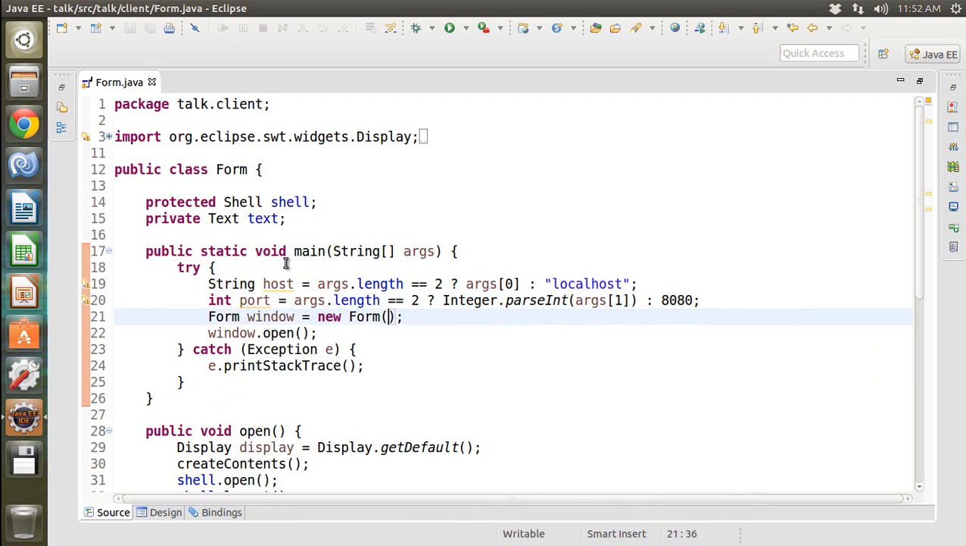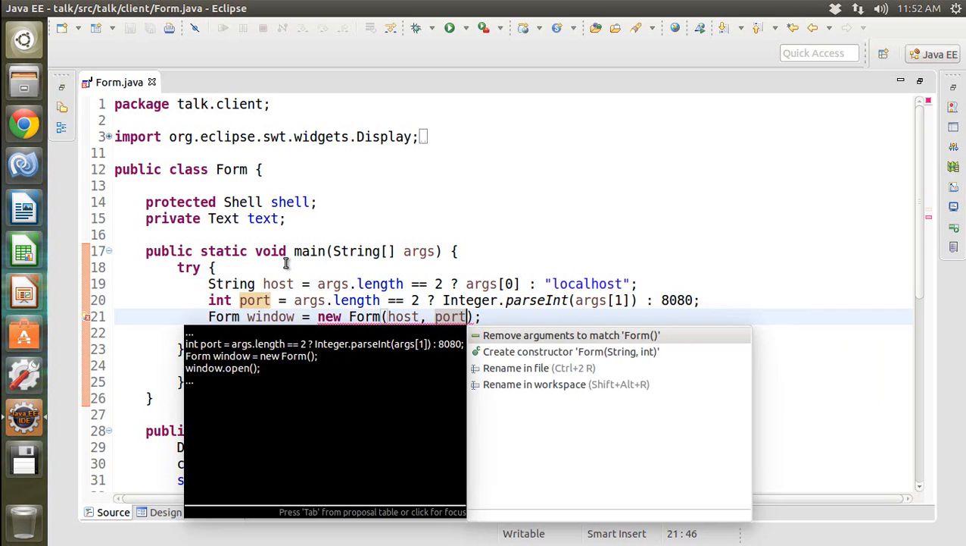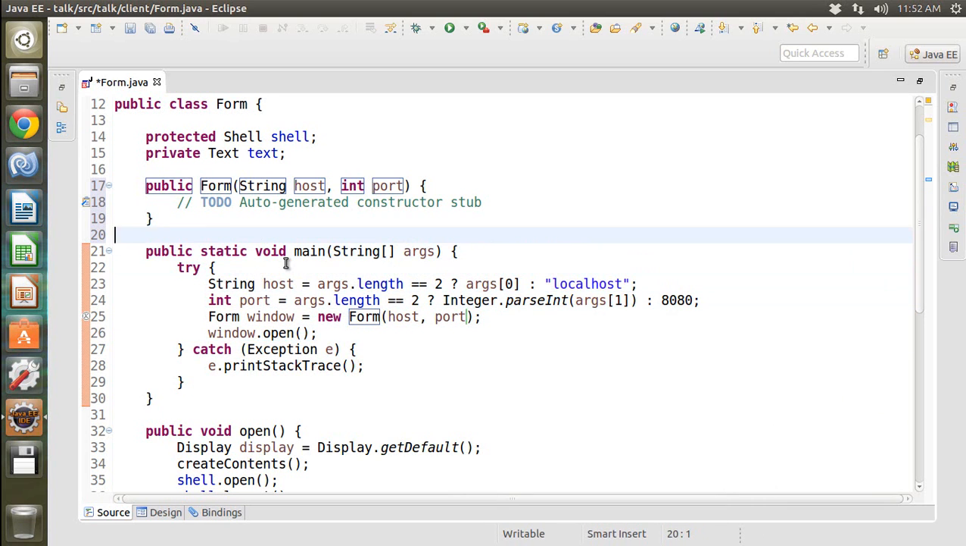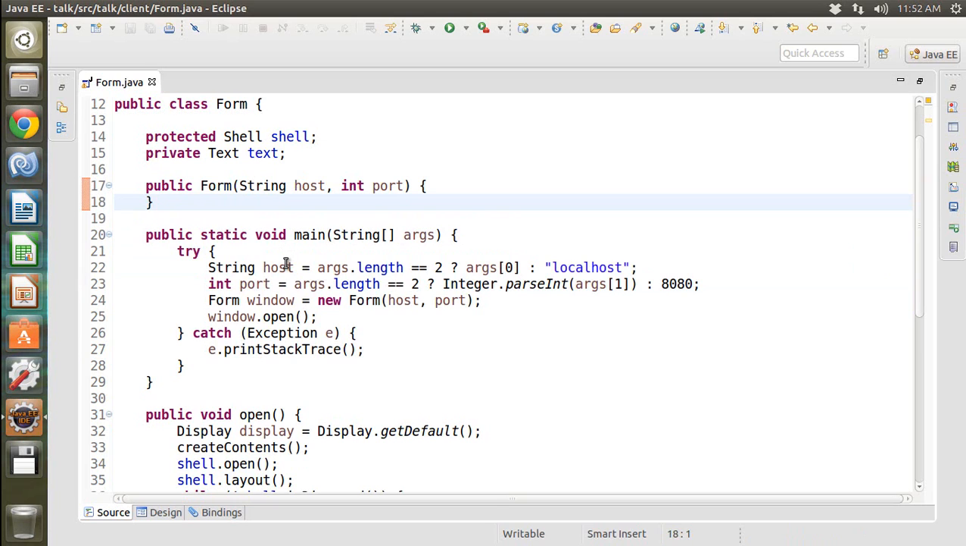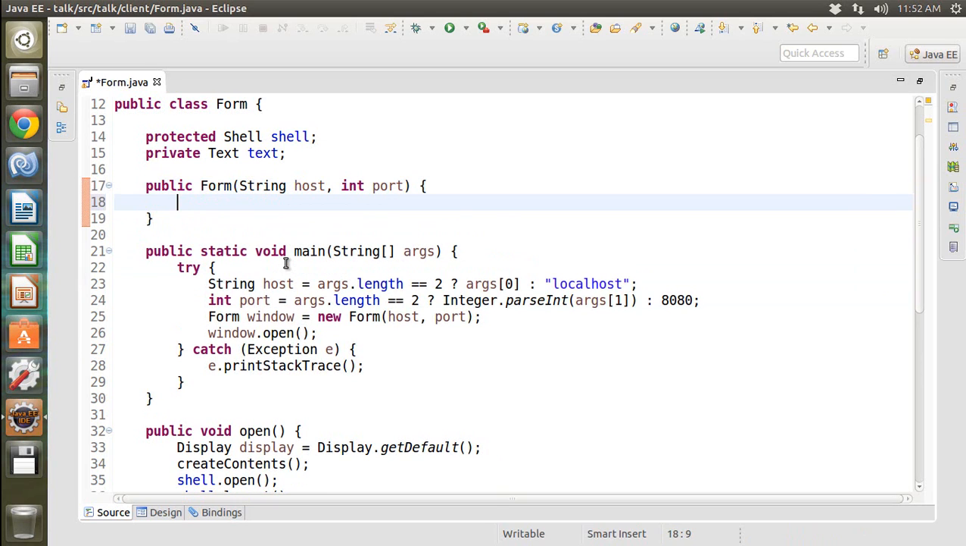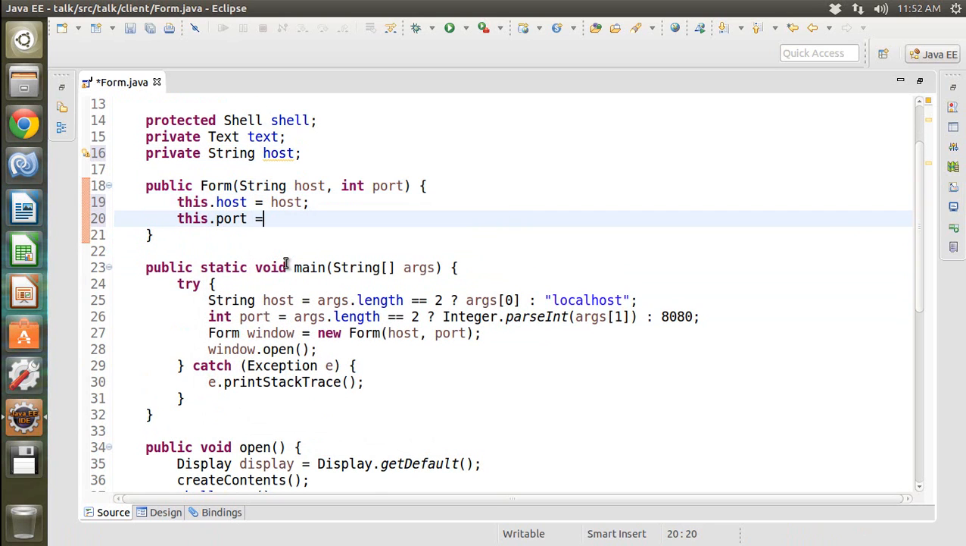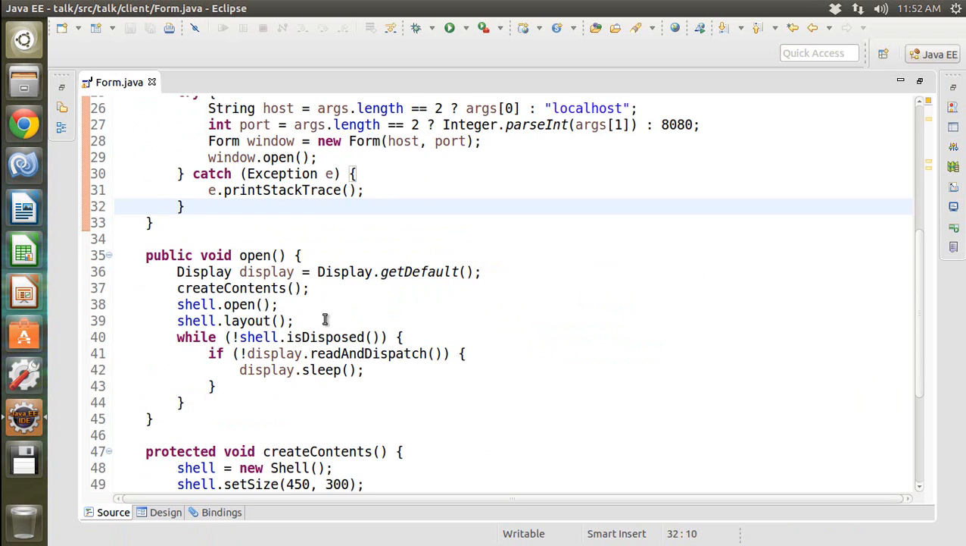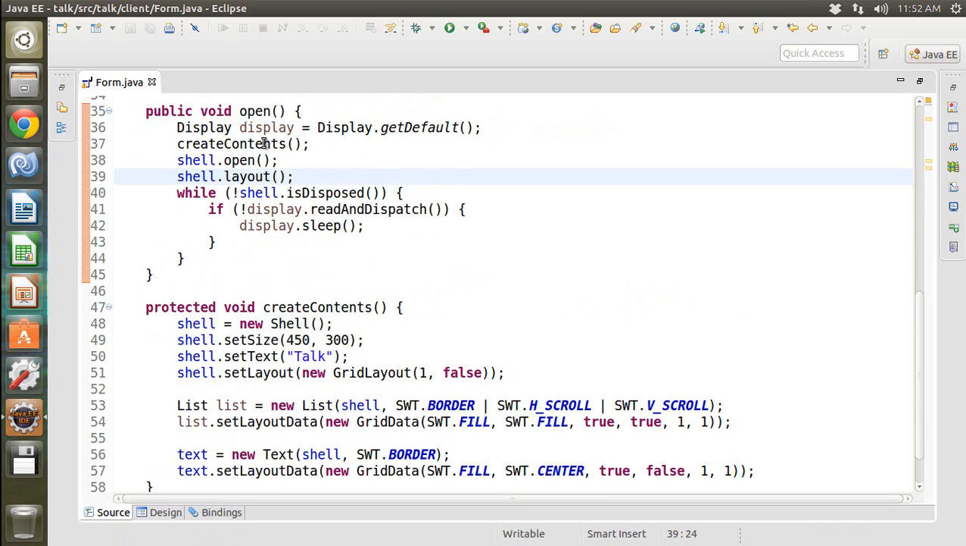In the end, I'm going to use these values, the host and the port, as parameters of the constructor. And now I'm just creating the constructor in here. I will just retain the values, the host and the port, in my class, because I'm going to create the connection outside the constructor. So when I open the shell, this is going to create the contents, open the UI, and then lay out the UI.